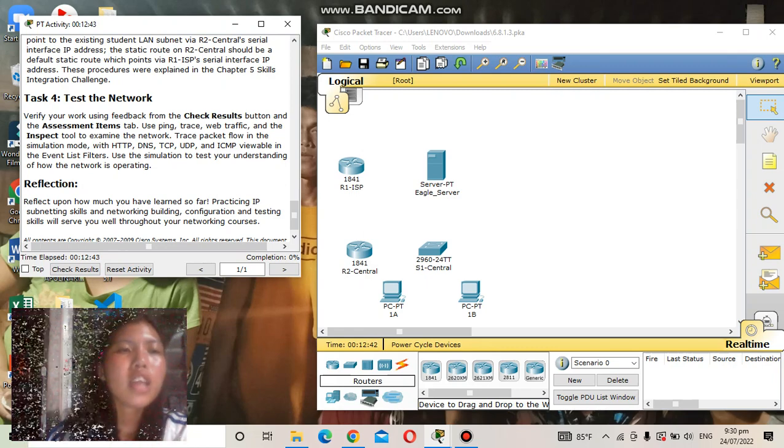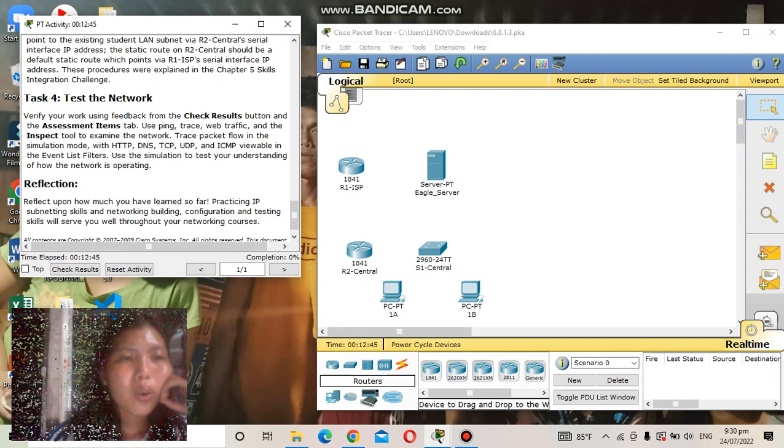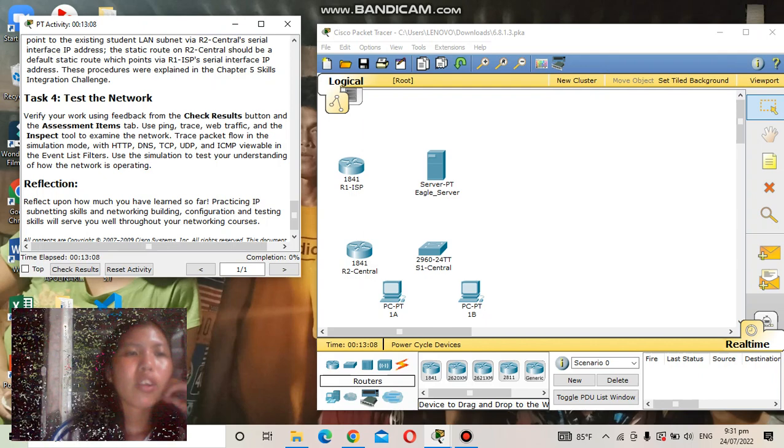Task 4. Test the network. Verify your work using feedback from the Check Results button and the Assessment Items tab. Use ping, trace, wave traffic, and the Inspect tool to examine the network. Trace packet flow in simulation mode, with HTTP, DNS, TCP, UDP, and ICMP viewable in the event list filter. Use simulation to test your understanding of how the network is operating.